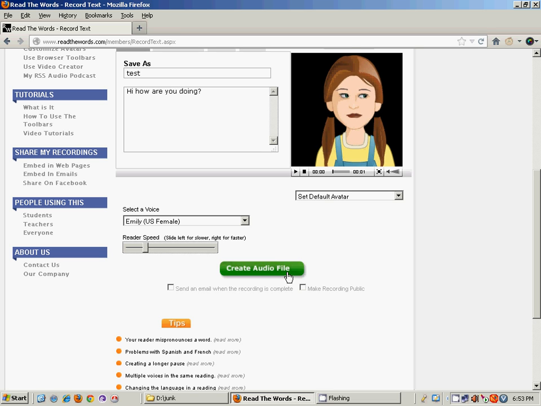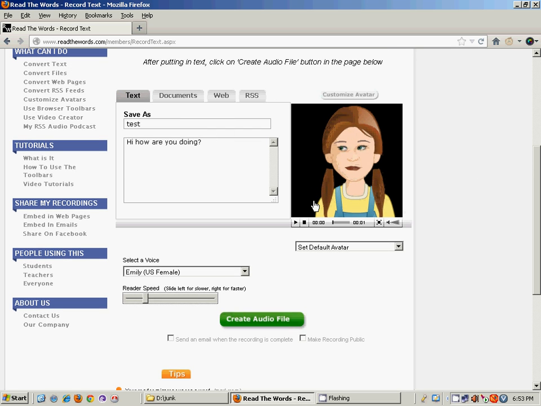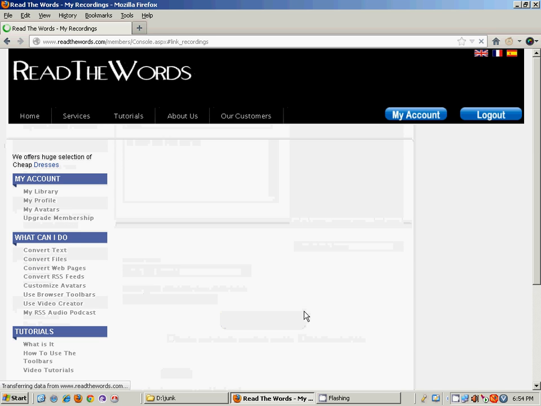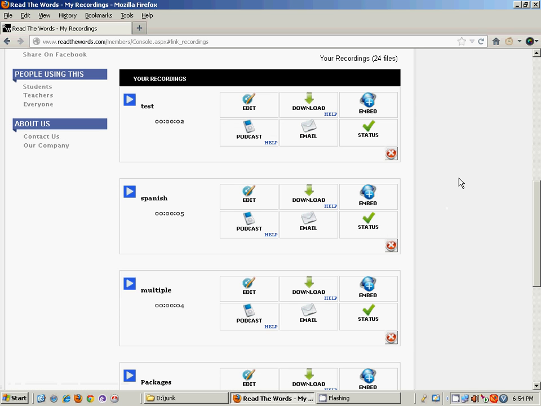So once you've entered everything, you have to click on the create audio file. Now a lot of people often get confused and they go and click on this play icon here under the avatar, which is actually not what's supposed to be done. In order to create a recording, you have to click on this big green button called create audio files. Let me just go ahead and click on this, and the recording is ready.